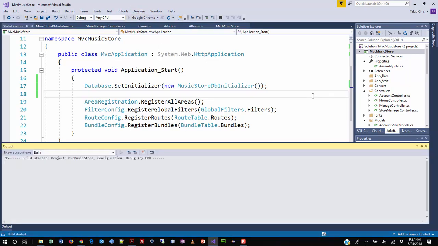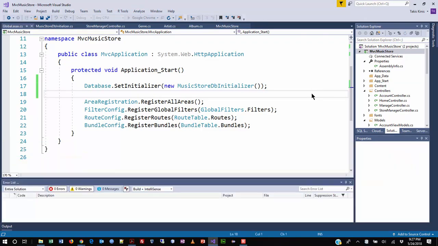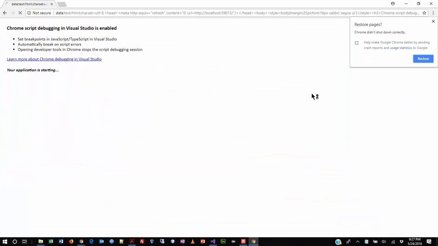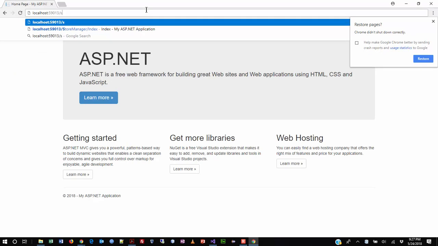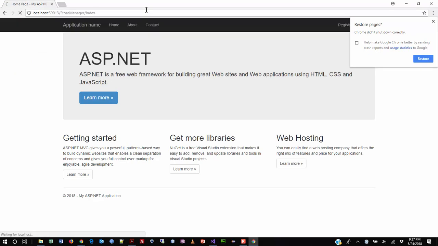Be brave, hit run. Please work, right? That's what you're saying in the back of your head. That's what I'm saying. It's okay to say that. That's what makes coding fun, actually, is not knowing if it's really going to work or not. All right, and we do want to go to the store manager. I didn't launch from there, so that's why it's not bringing it up.